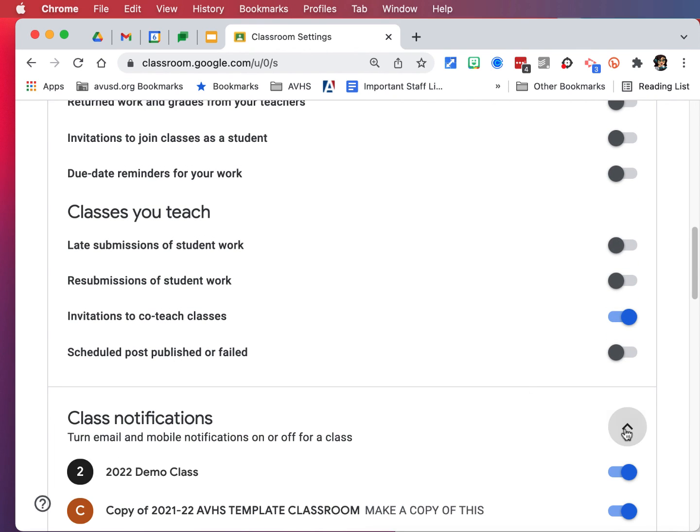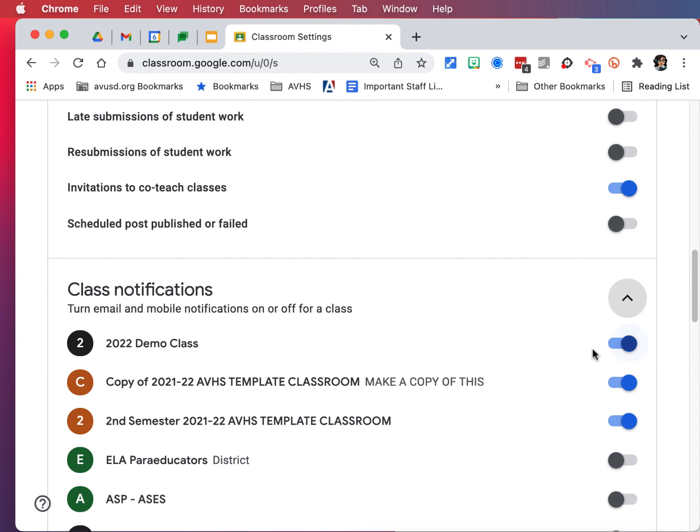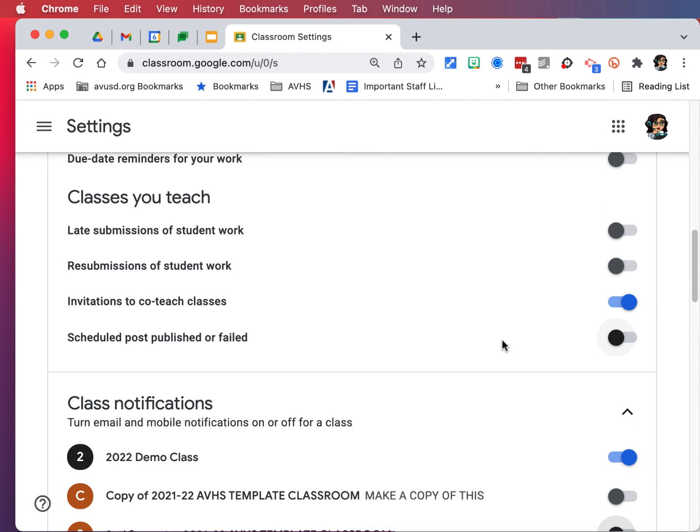You can also do this per class. So if I turn this on, I can turn off notifications for classes that I don't want to receive them for. So those are some settings that you should check in Google Classroom every semester.